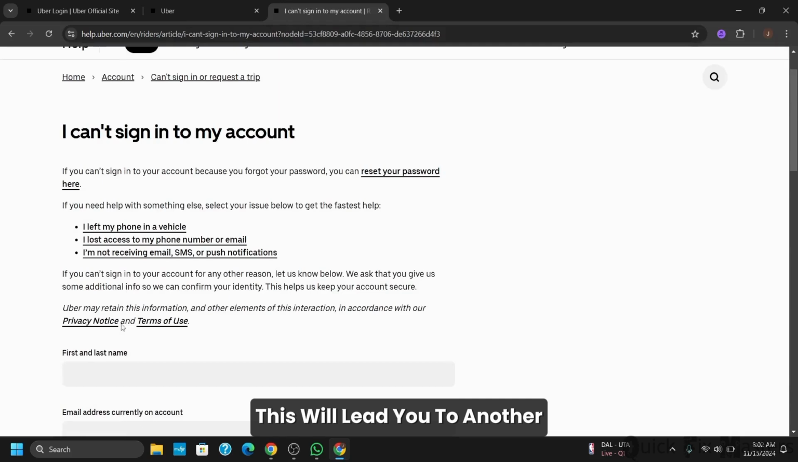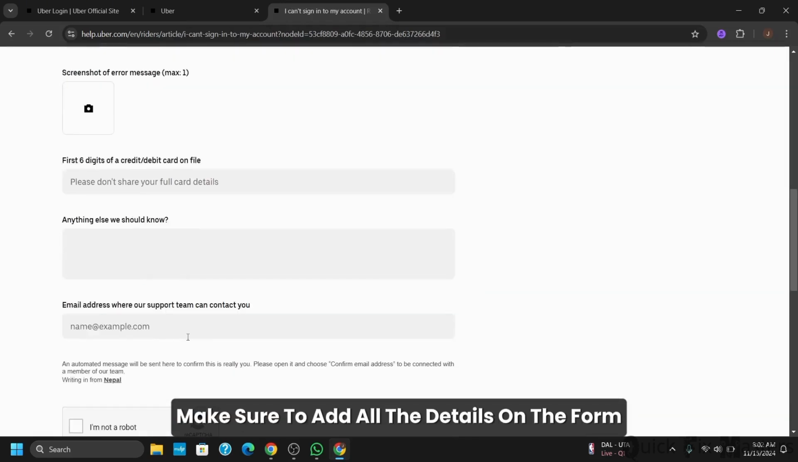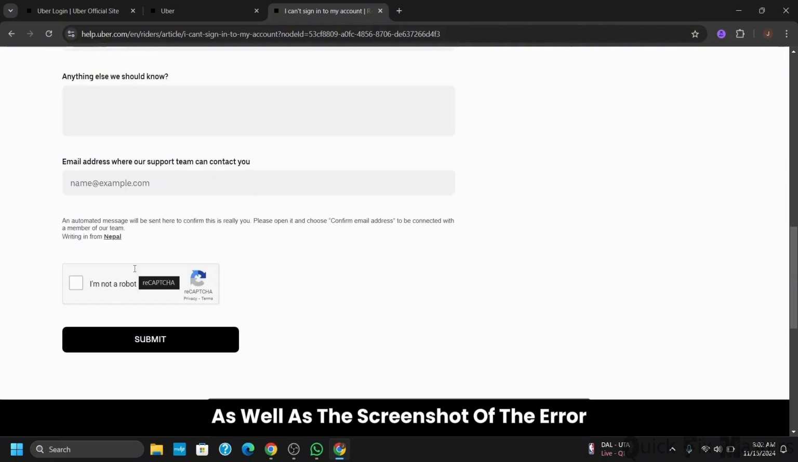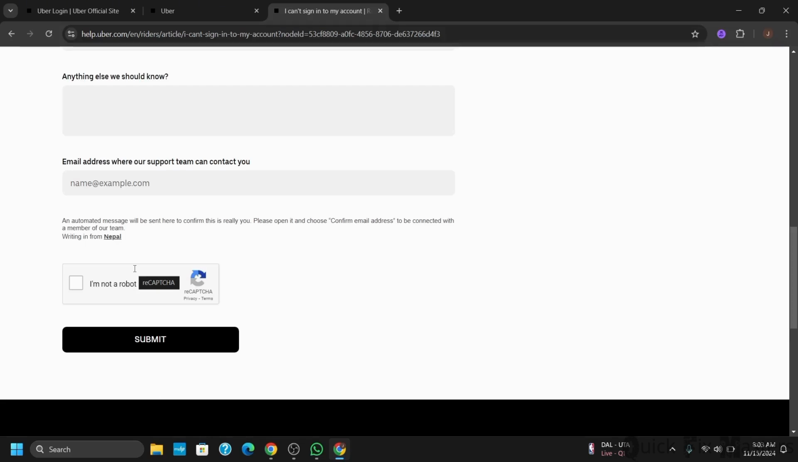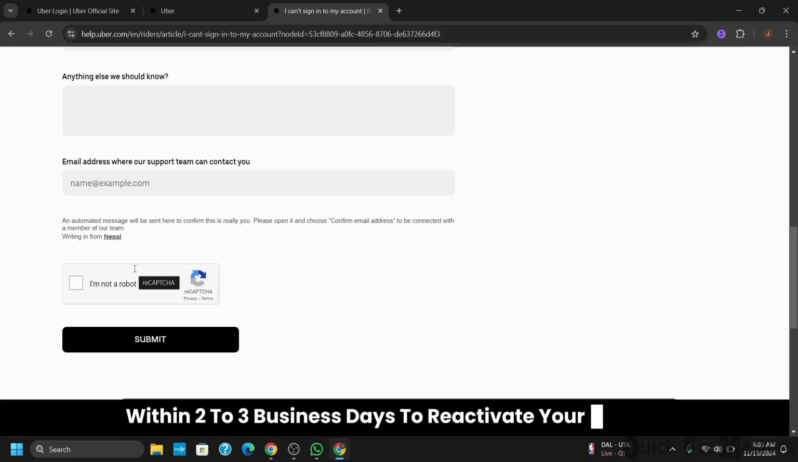This will lead you to another form that you need to fill. Make sure to add all the details on the form as well as the screenshot of the error. Also make sure to add any additional information that might help Uber verify your account faster. After you submit this form, Uber's customer service team will review your request and will get back to you within 2 to 3 business days to reactivate your account.